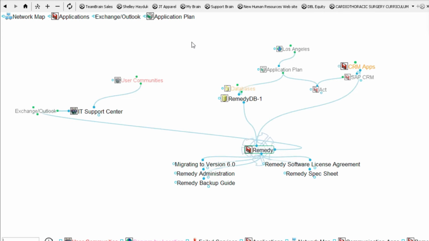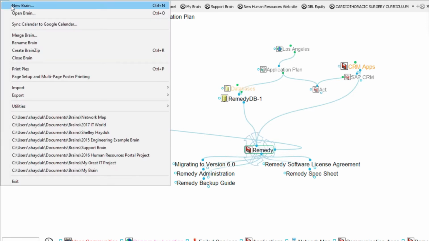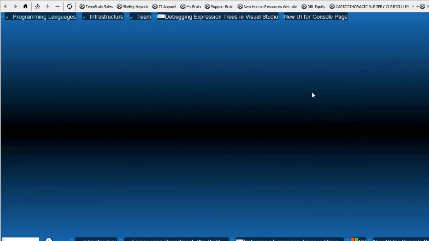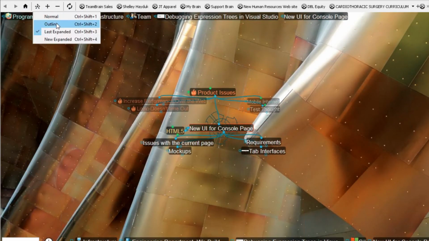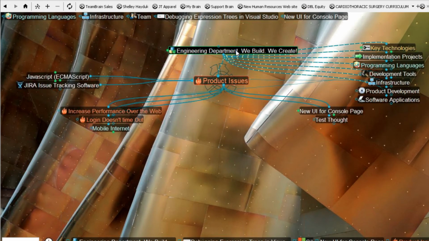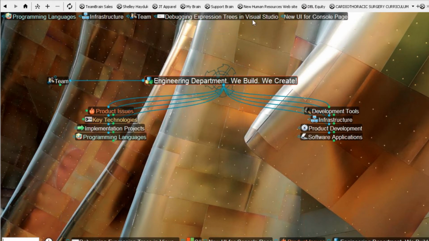And then finally, before I pass presenter over to Matt, I've got one more brain that I want to show you, and that is our engineering example brain. This is more for visual product development. Let's just go to normal mode here. And one thing that I really love are the pins. You can move really quickly to different areas.